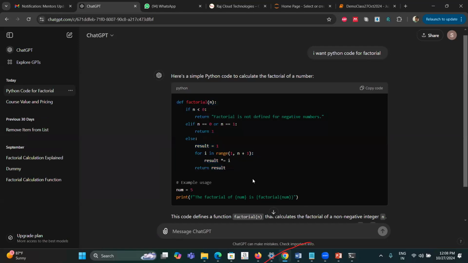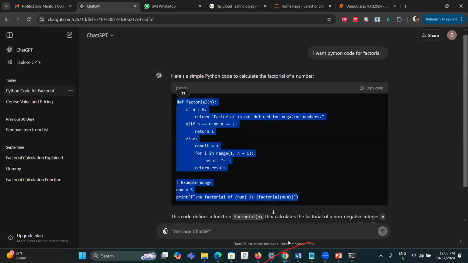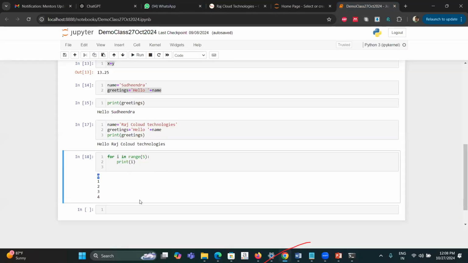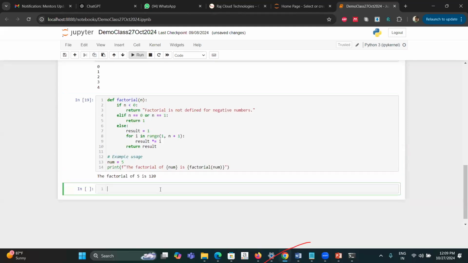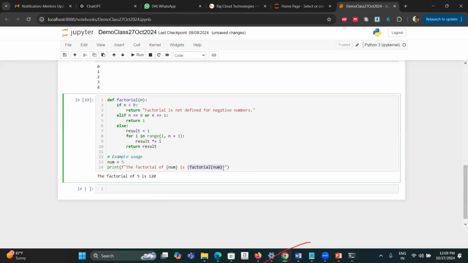Let me run this, and you can see how my code becomes easy. This is the demo code. So this is the factorial function I have defined, and I have done this. Factorial of 5 is this, right? Now I can just call this function.